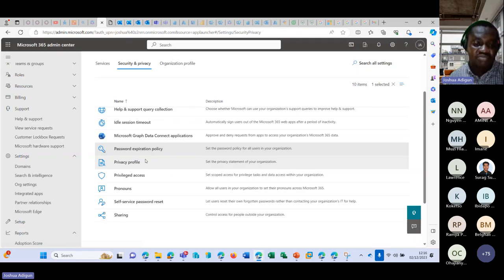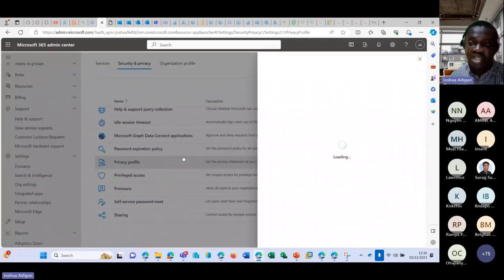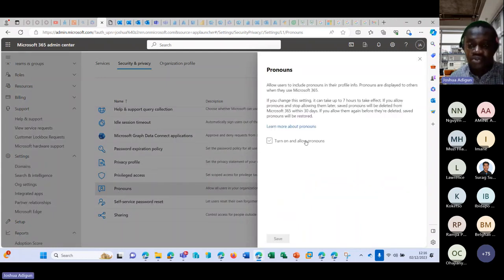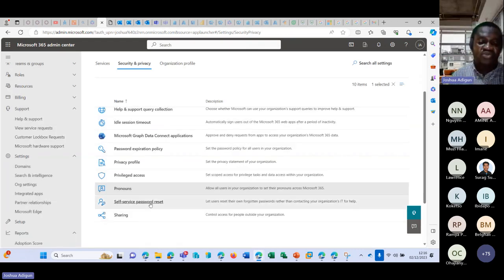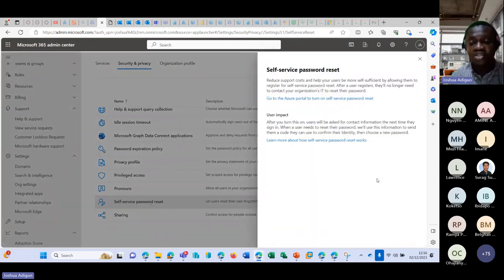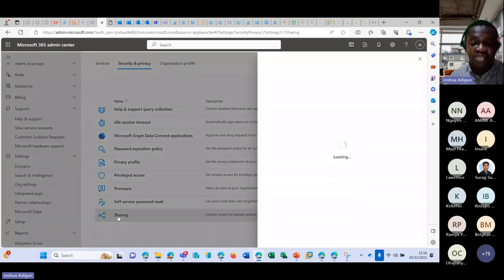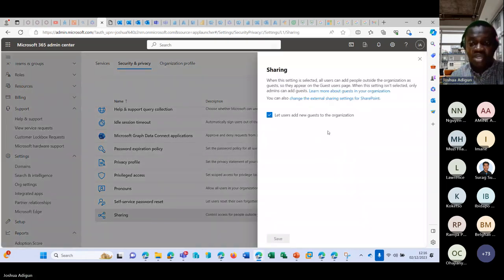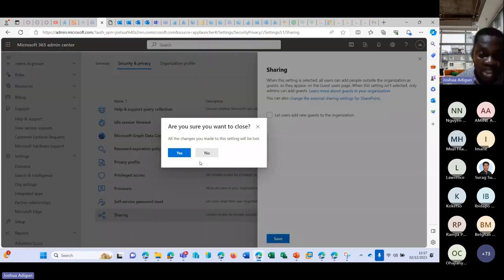And then for privacy profile, you can add your pronouns, he or she, him, all those. You can enable all those here. And then you can also enable the self-service password reset, so that when your users forget their password, they can reset it by themselves. And then for sharing, this is where you allow users to add new guests. If I turn this off, remember we added a guest user earlier, you won't be able to add a guest user.